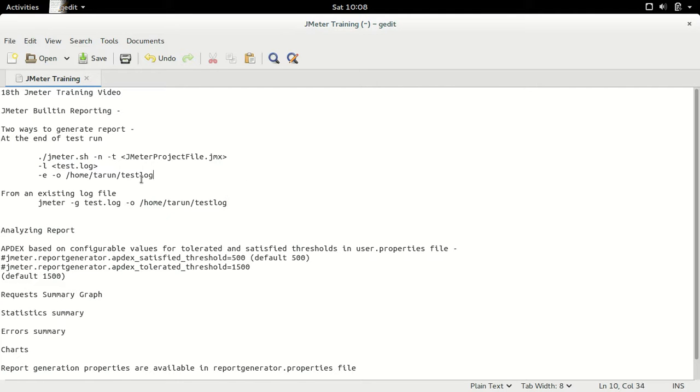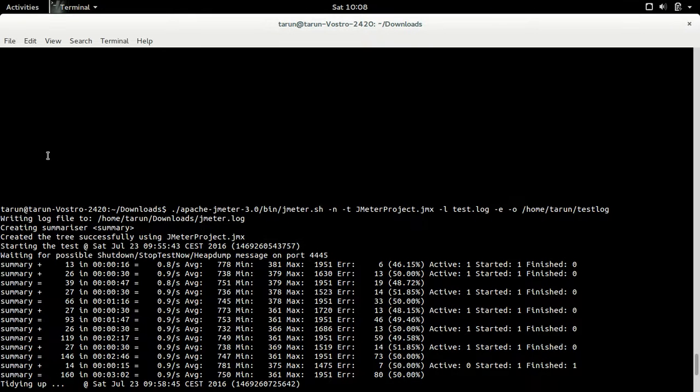So I have already generated report using first command, so let me just show you that. This is where I generated report, the same command which I read out earlier, -n -t name of the project file -l -e -o name of the output directory. This was a test which was run for about 3 minutes, and once the execution is over, the test results or the new report would be saved in test log folder. So let me just open the test log folder and see what we have there.